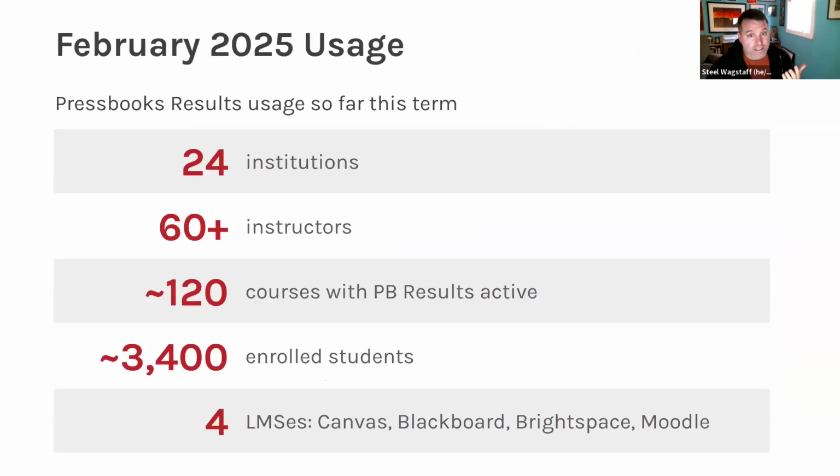And the idea is it's generally available to all of our enterprise clients now. And this term so far, we see usage from 24 institutions, over 60 instructors, around 120 courses using it, with about 3,400 students and all 4 of the major LMSs. And it's been going fairly well.